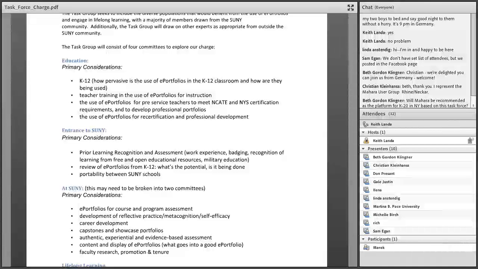Then there's going to be a set of us that are looking at that transition between K through 12 and SUNY. There are a number of members on the group from Empire State, and of course, Empire State has a big focus on prior learning assessment, and we want to have easy transition from K through 12 as well into SUNY, so that's what that group will be looking at.